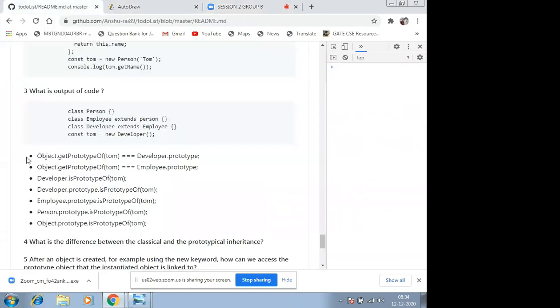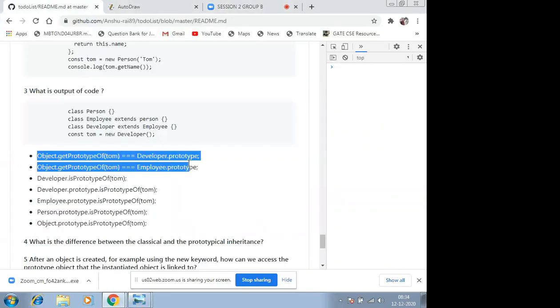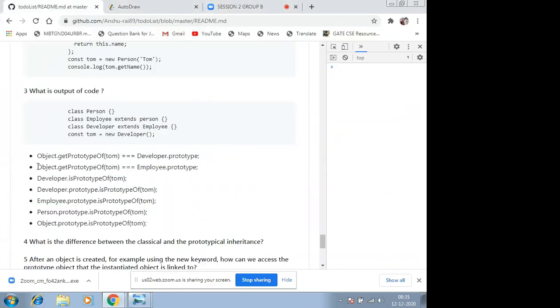Okay, guys, let's just move forward, we have a lot to discuss. As Yusuf is saying, it is true. You can also see through the diagram that both things are referring to the same prototype, so this will return true. Now let us move forward to the next question.